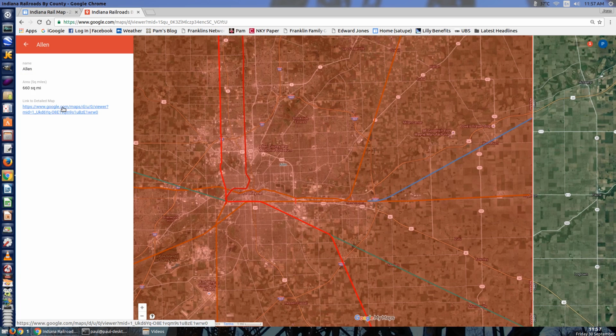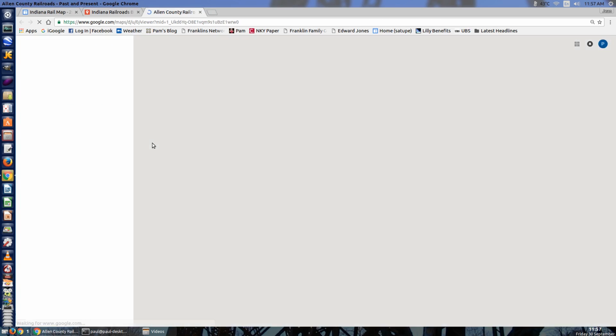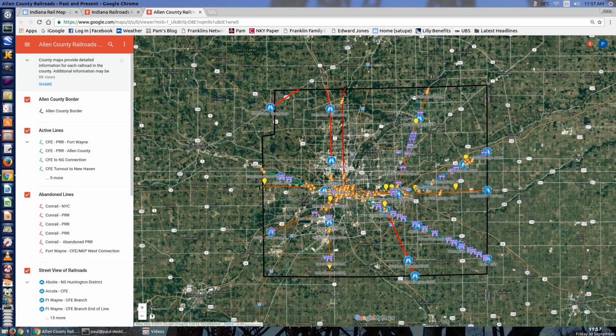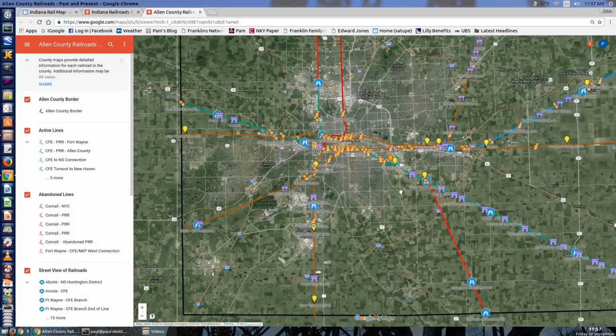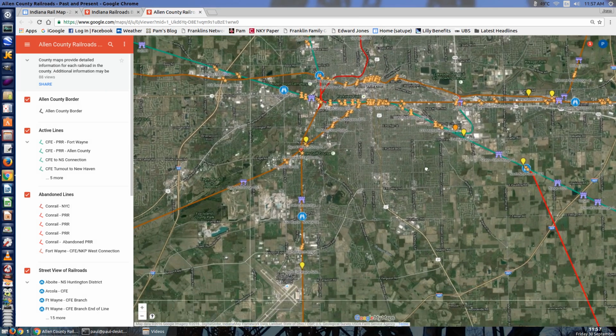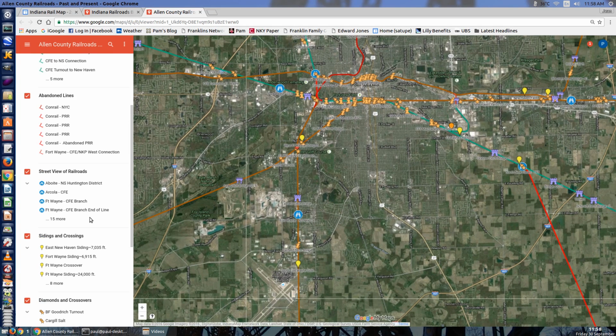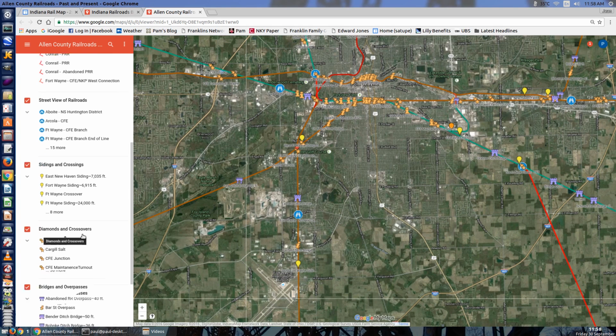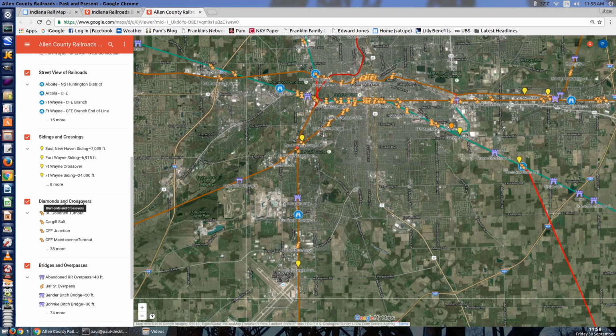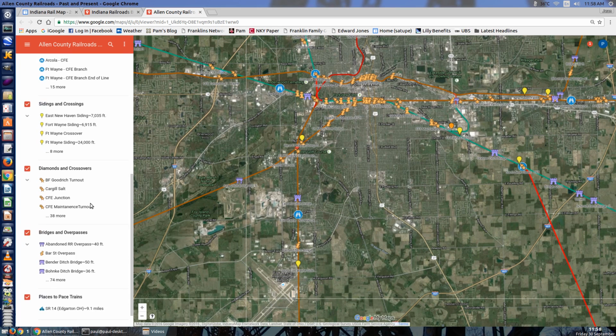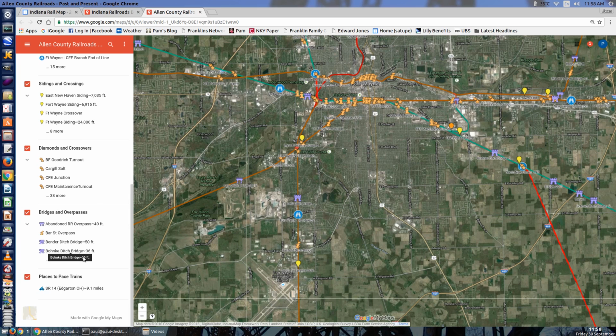So now we're just going to jump straight to the Allen County detailed map. And you notice how detailed all the hot spots and things I have selected here. This map is broken down into Allen County border category, active lines, abandoned lines, street view of railroads, sidings and crossovers, diamonds. That's supposed to be turnouts. I made a mistake there. Diamonds and turnouts, bridges and overpasses, and places to pace trains.